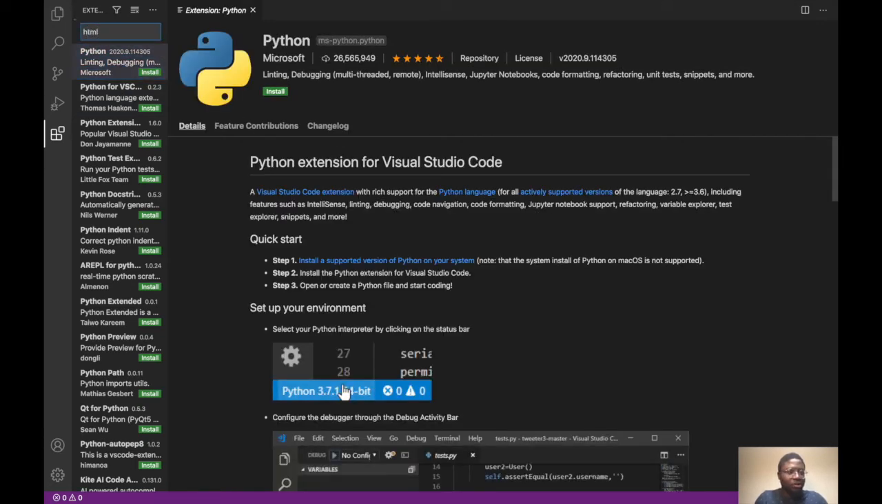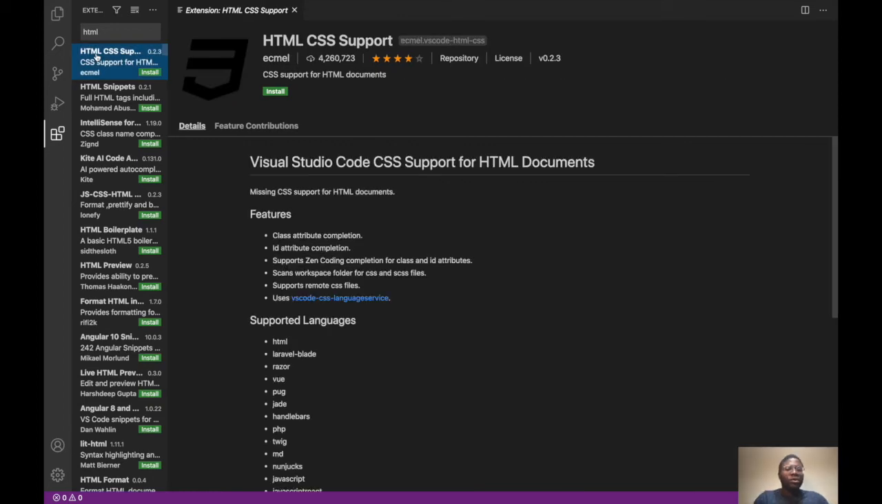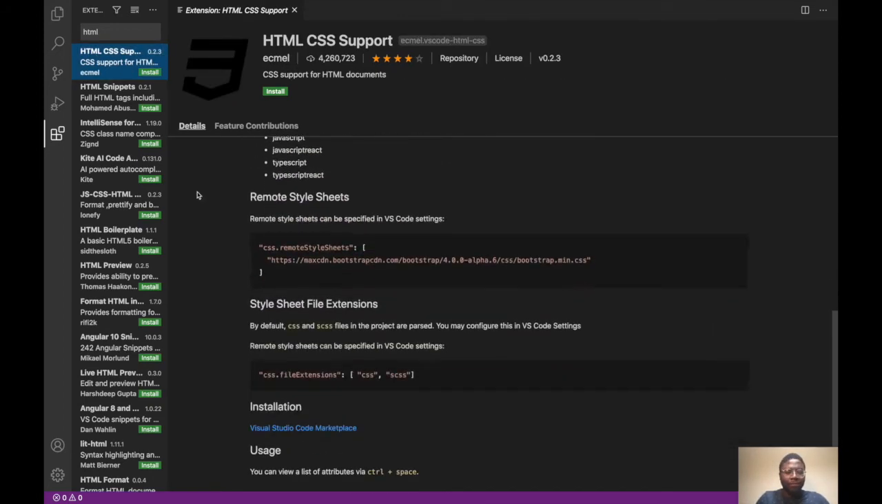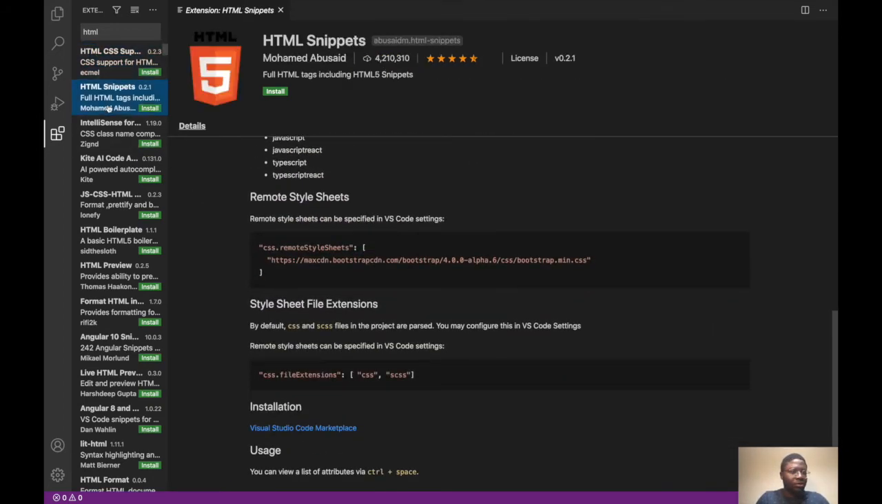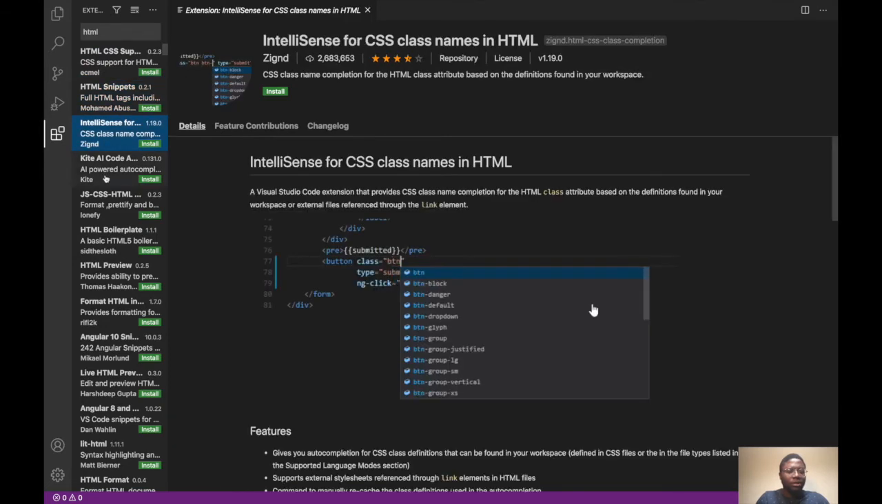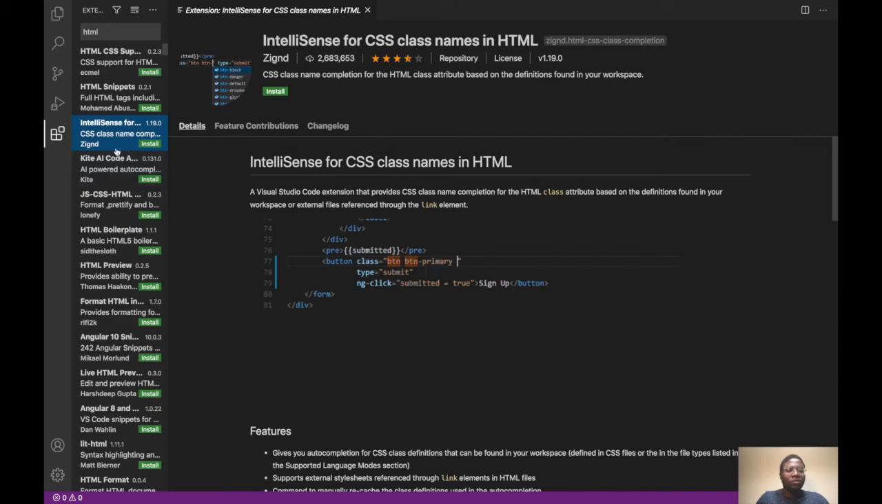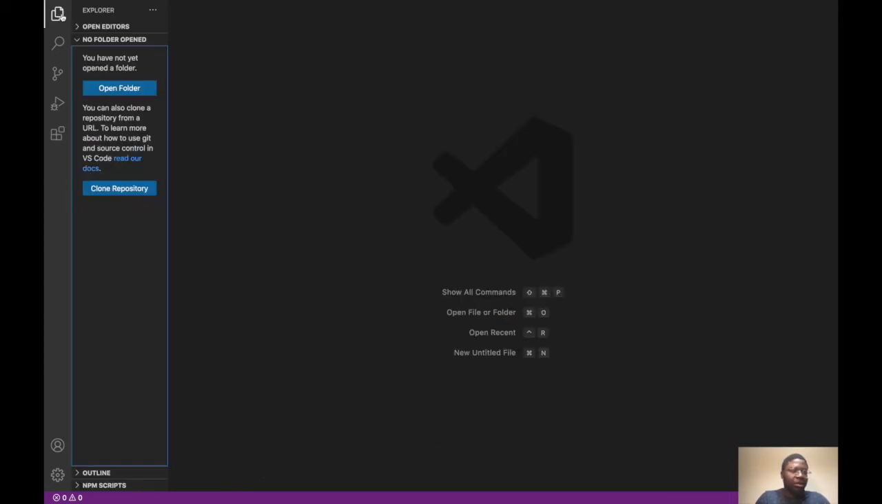For us, since we're using HTML, let's see what's out there. There are all sorts of different tools you could use, and it's up to you to install whatever you feel would be helpful. So we won't be needing this. What's more important is the file explorer on the left here.